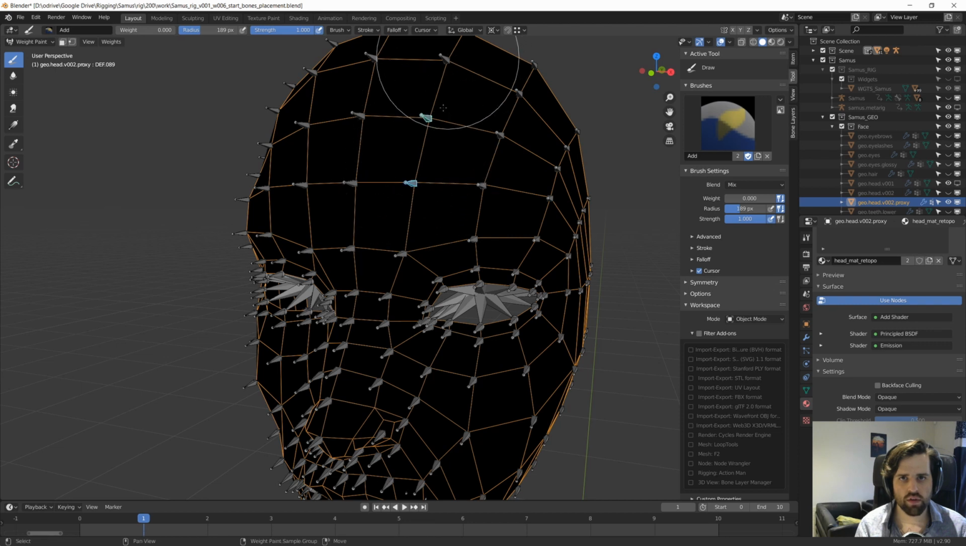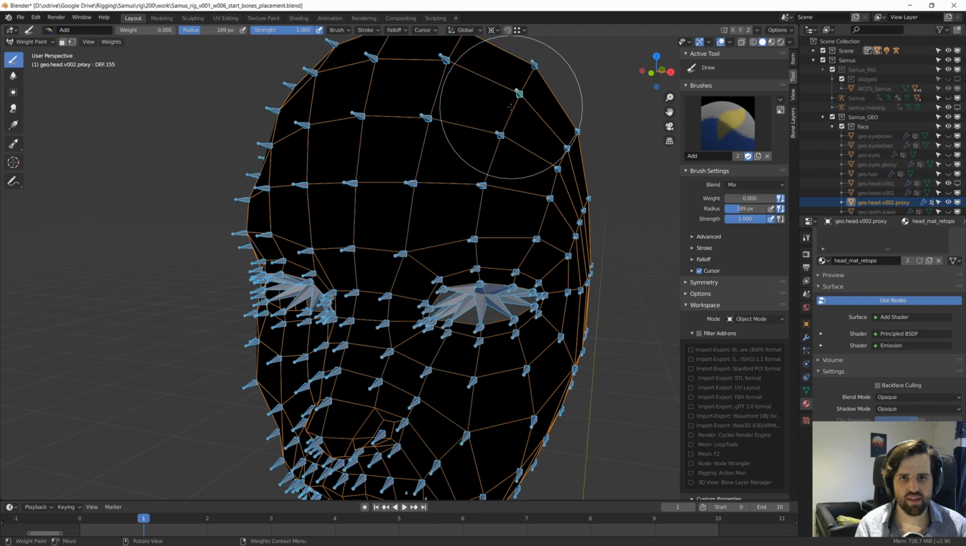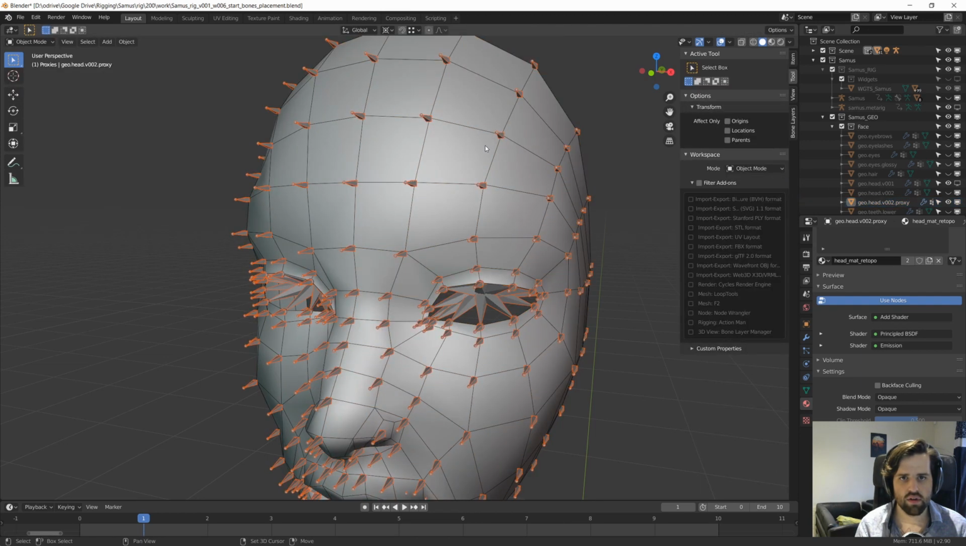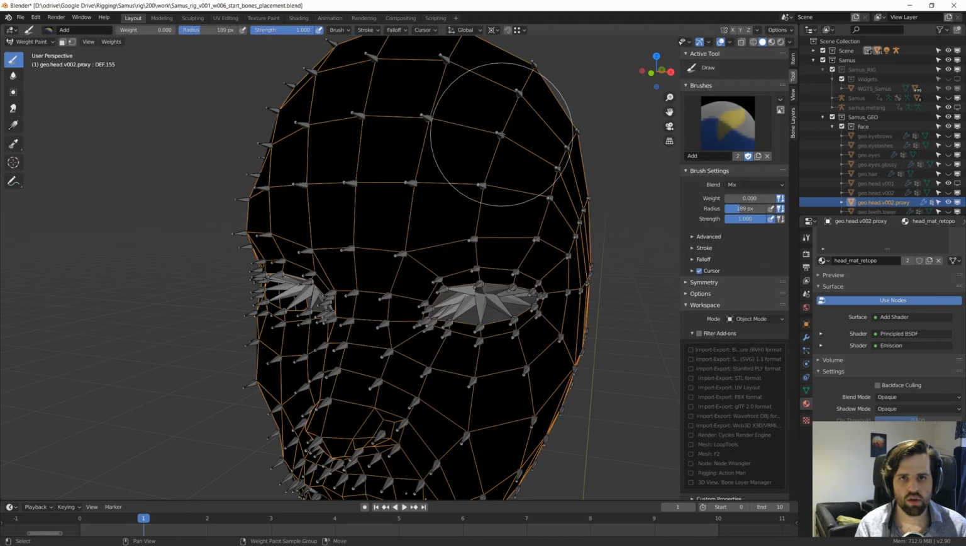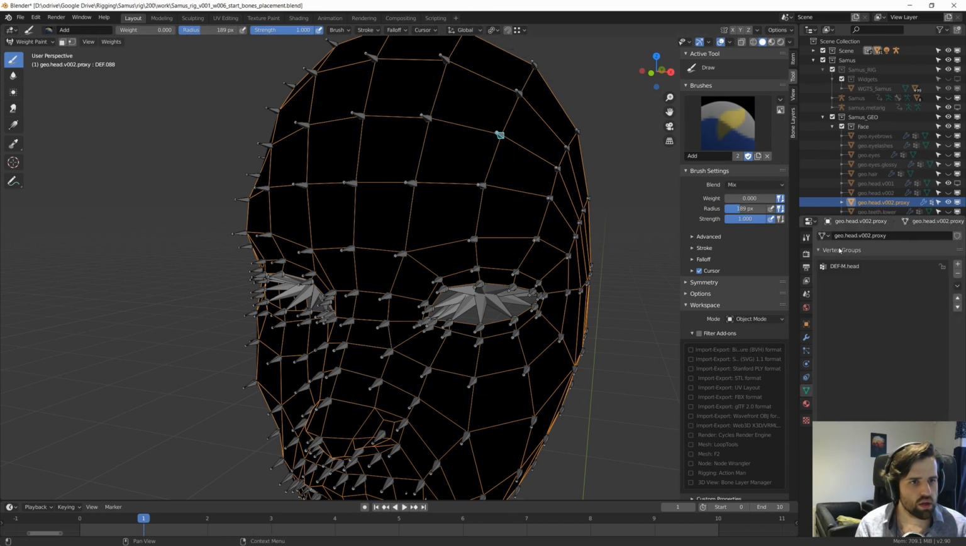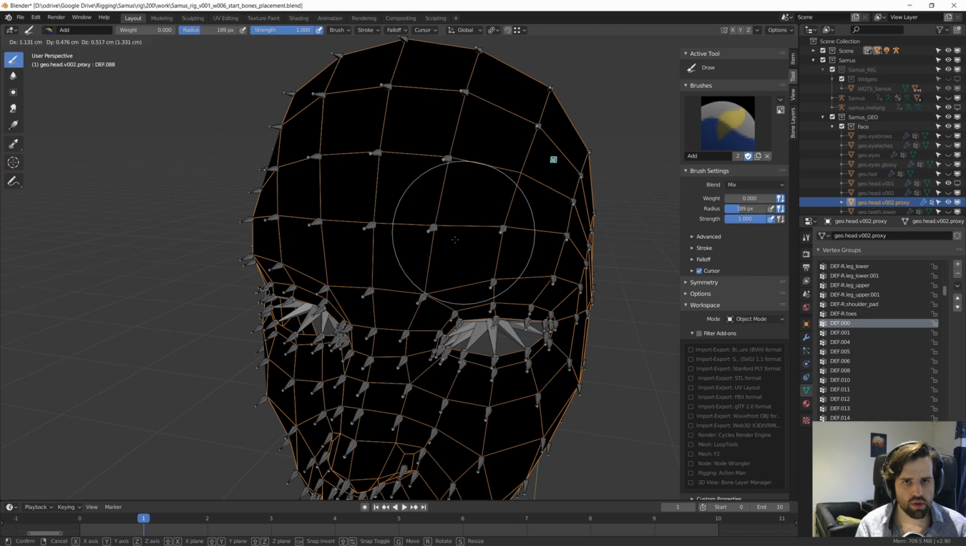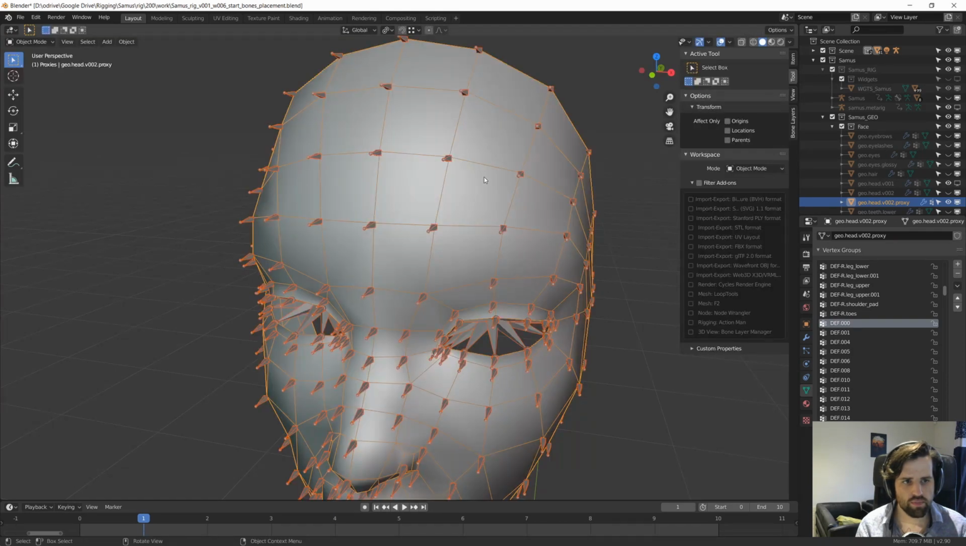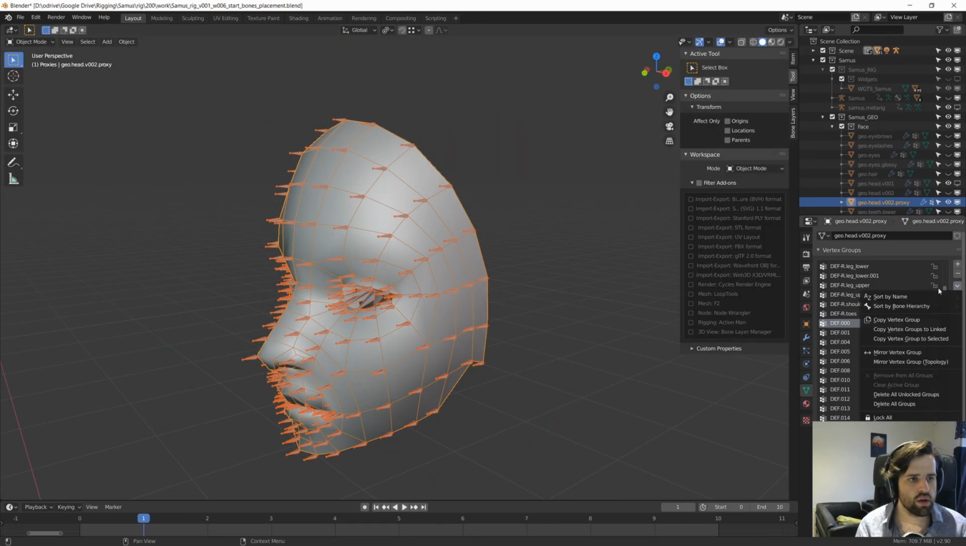Well, I guess this didn't work. I am confused. Yeah, I do have all my bone groups here, but I don't see any weighting.